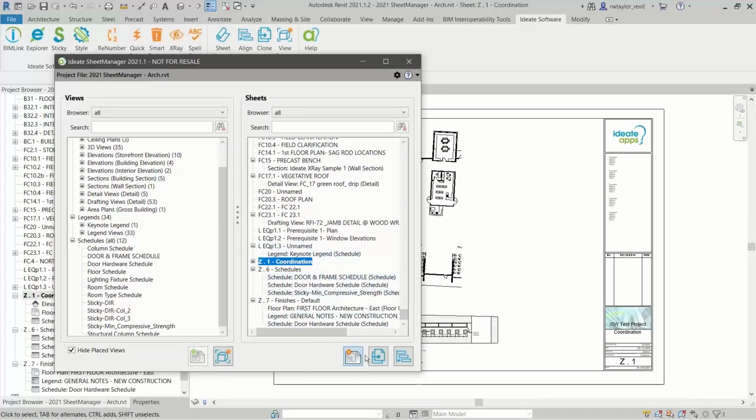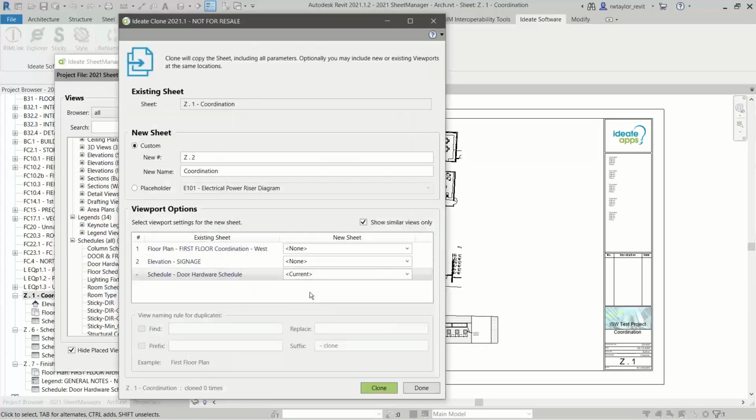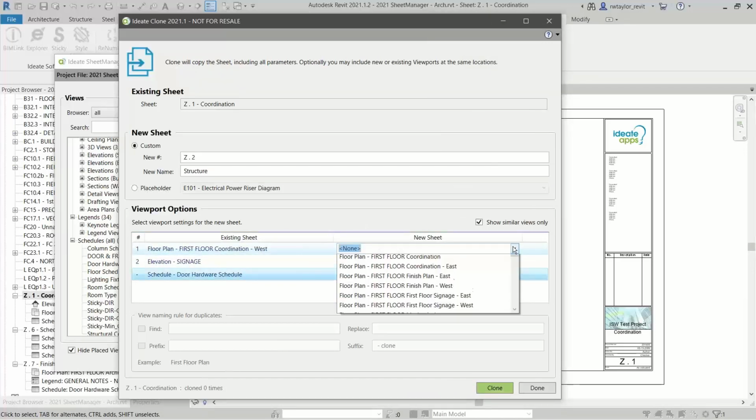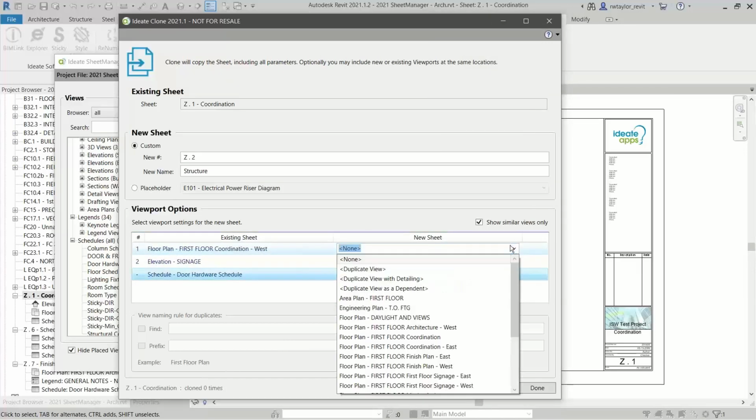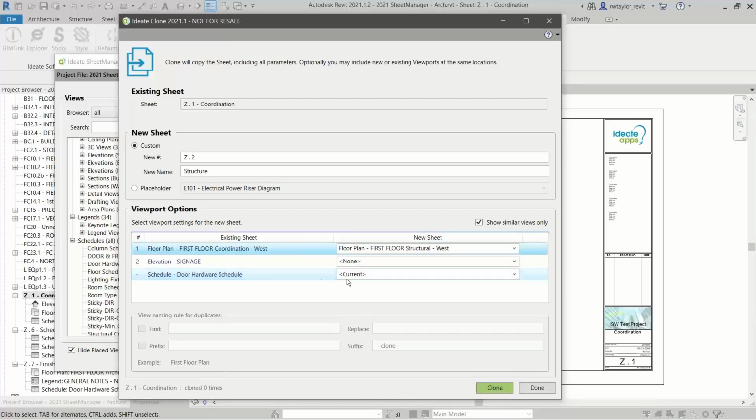So under the coordination, I can now select to clone. It says, okay, Richard, you started with Z.1, you're going to go to Z.2. We're going to call it structure. And here is where I have the ability to copy views on the fly. I can copy, duplicate, duplicate with detailing, duplicate as a dependent, or I can swap one view to another. So it's giving you a lot of flexibility. In this case, as you saw with View Creator, I already created the structure west view. So I'm going to come down here, go down to structure, and go west.